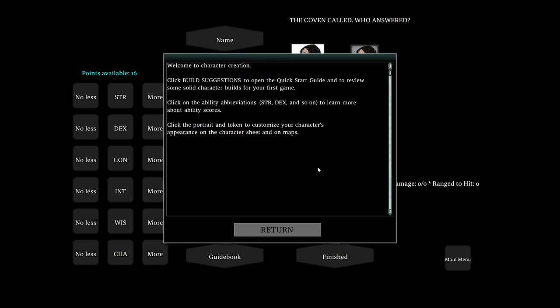Welcome to Character Creation. Click Build Suggestions to open the Quick Start Guide and to review some solid character builds for your first game. Click on the ability abbreviations, strength, dexterity, and so on to learn more about ability scores. Click the portrait and token to customize your character's appearance on the character sheet and on maps.